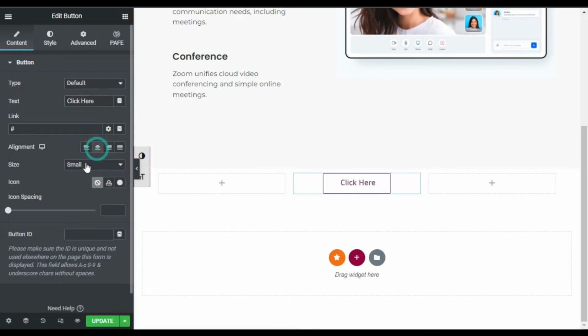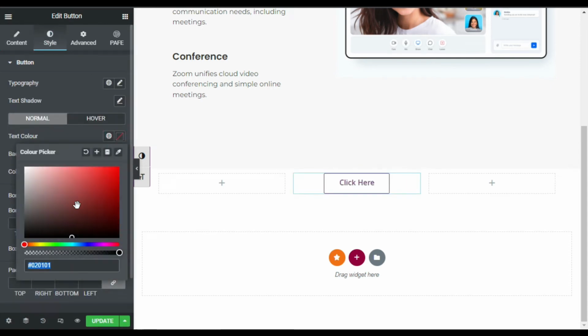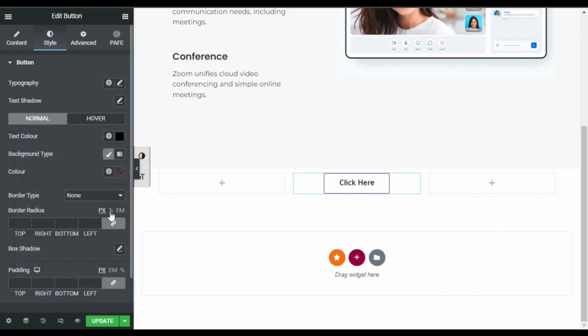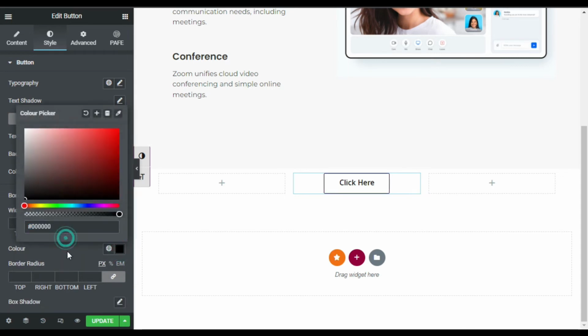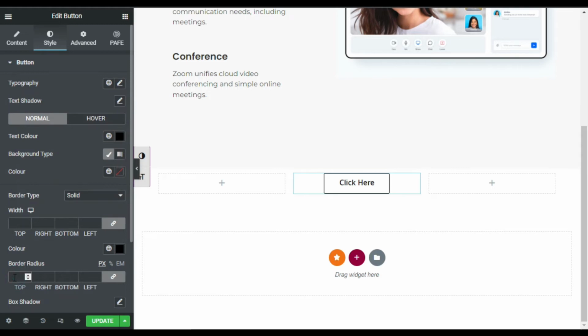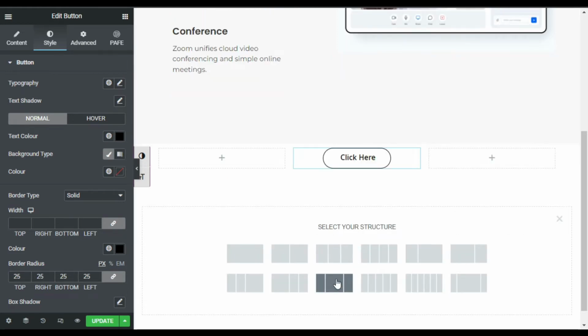and make it center. I'll go to style and change the text color to black, and also I will add border and change border color to black. I will add radius of 25. Now it will appear like that. After styling this button, I will add a new section. So I will click on this plus button and then I will add three column section.